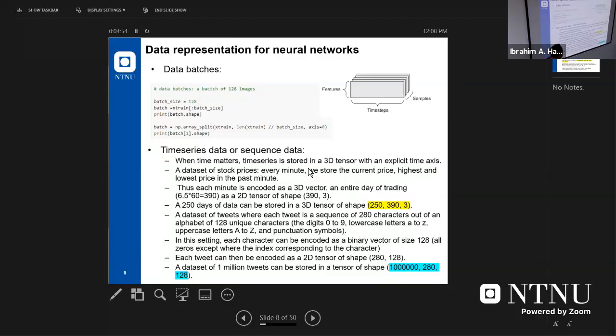How can we encode it, for example? We have the digits, from 0 to 9, lowercase letters from a to z, uppercase from capital A to capital Z, punctuation, so in total it's 128. If you can just imagine, it will be one-hot encoded, if we need to encode it.